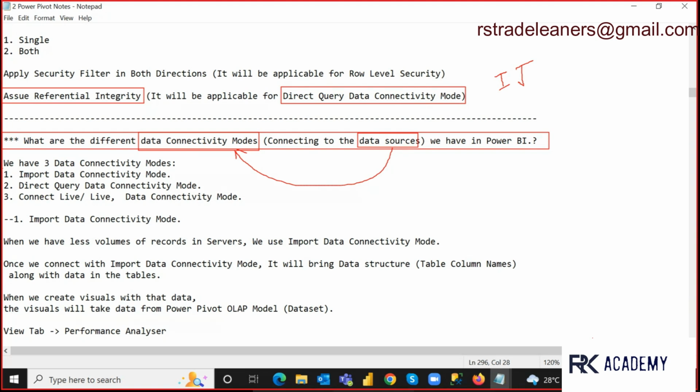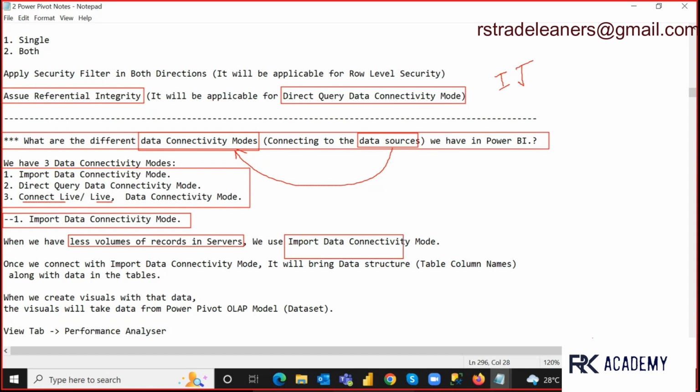How many data connectivity modes do we have? We have 3 data connectivity modes. What are those? Import data connectivity mode, direct query data connectivity mode, connect live or live data connectivity mode. Right? You remember all these 3, guys. Then what is the import data connectivity mode? When we have fewer records in servers, we have to use import data connectivity mode.